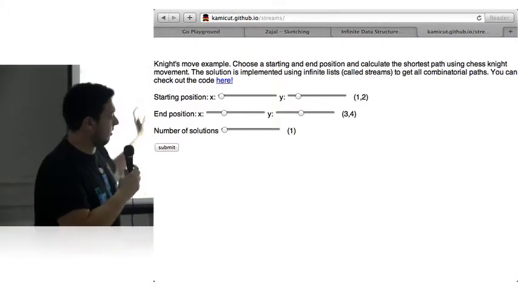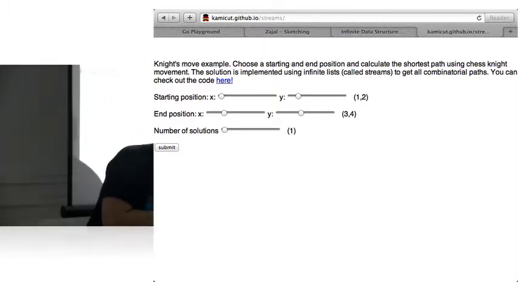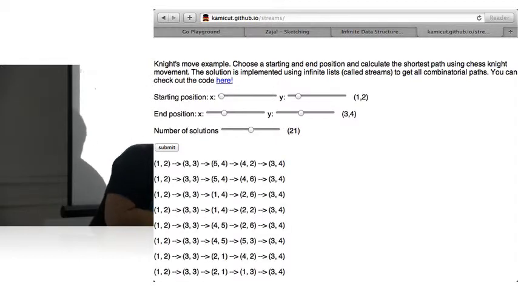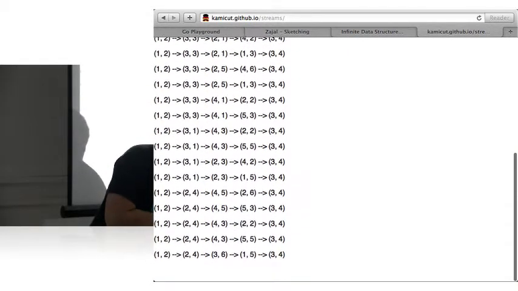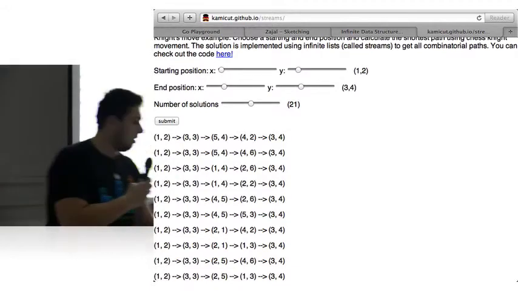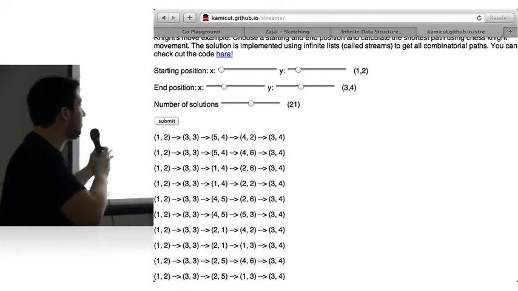Here we have that same example. We put a start position, an end position. We put a number of solutions, and it instantly gave us the first 21 paths from A to B. And that was simple.